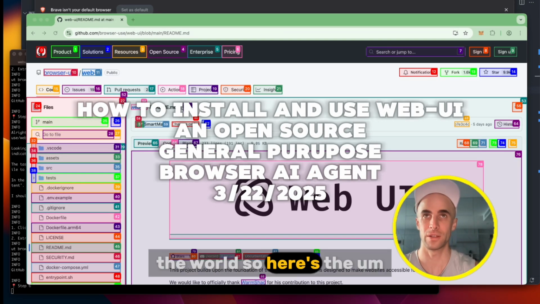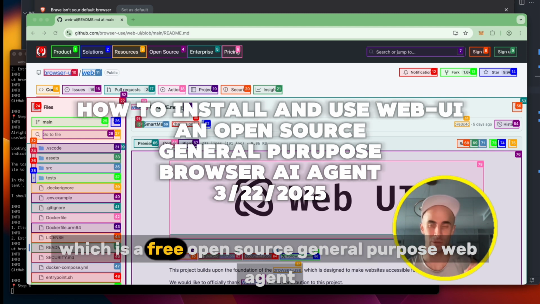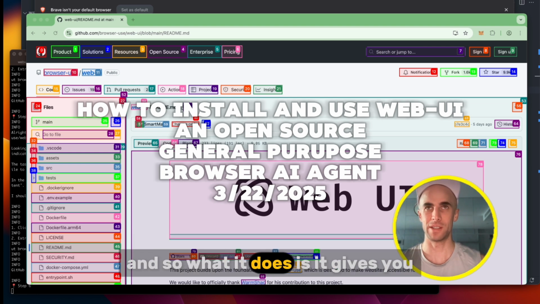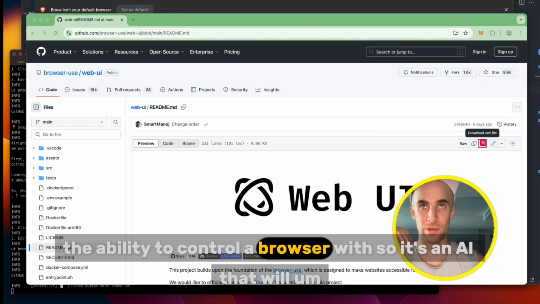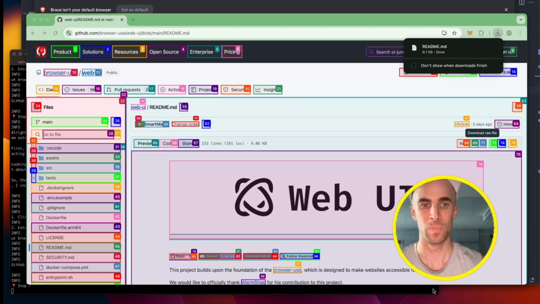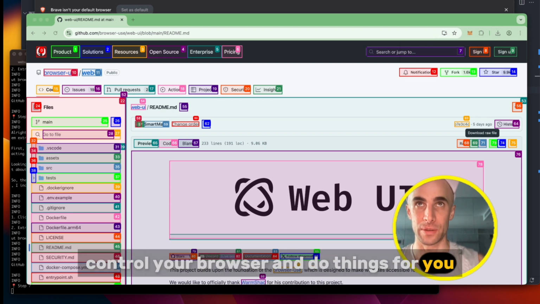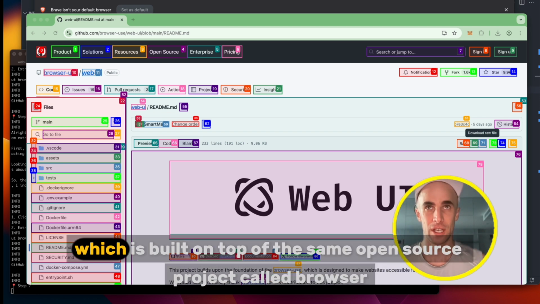Hello world. So here's how to use Web UI, which is a free open source general purpose web agent. What it does is give you the ability to control a browser, so it's an AI that will control your browser and do things for you. It is like Manus AI, which is built on top of the same open source project called Browser Use.